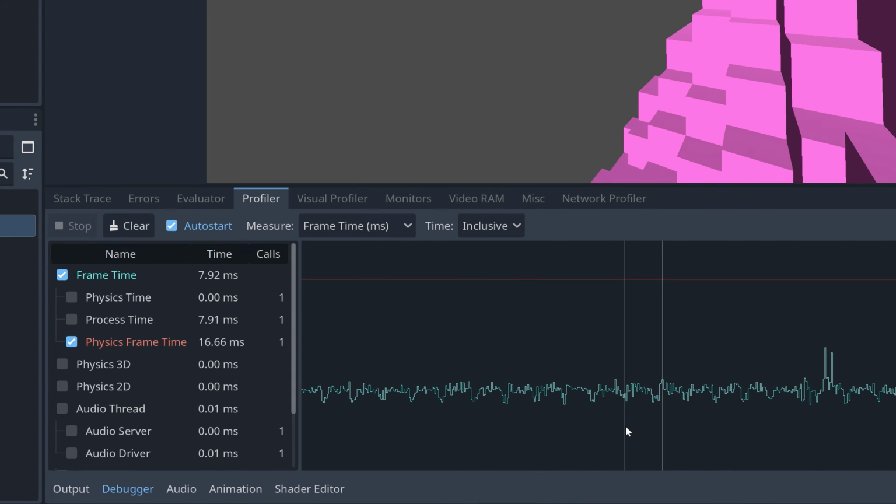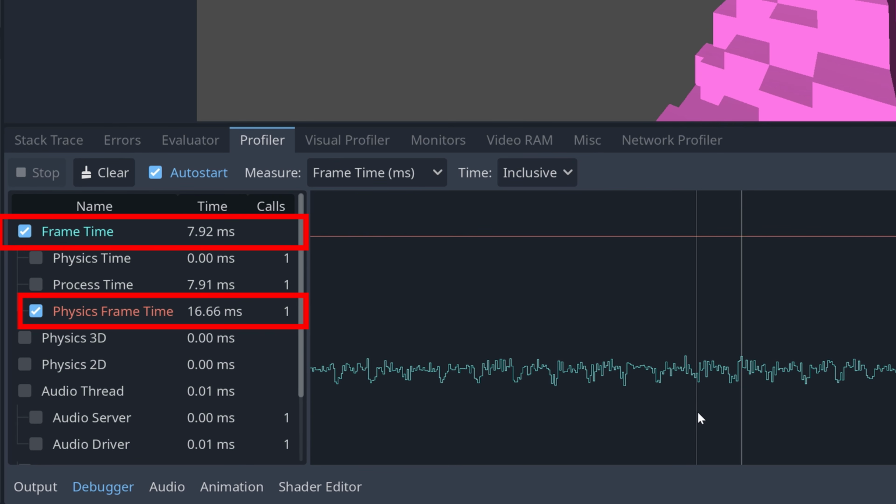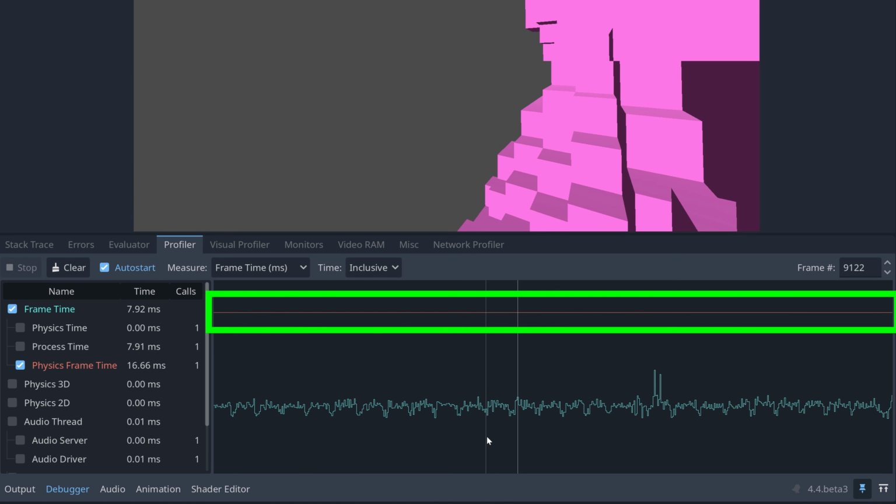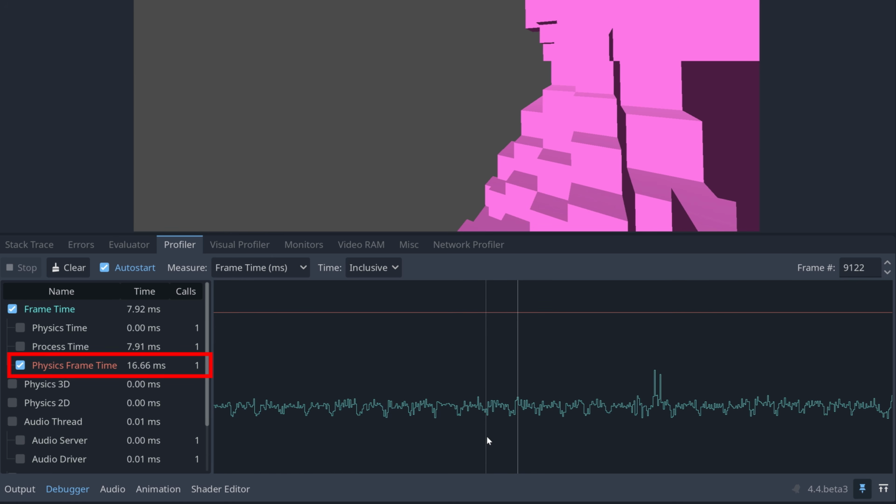By default, only the frame time and the physics frame time is selected. The physics frame time is the red line here, and this is the time Godot has allocated between physics updates. Here it's 16.66 milliseconds, which is the same as 60 frames per second. This is what we'll be using as a reference for everything else.